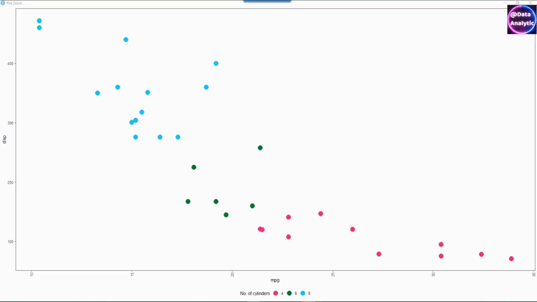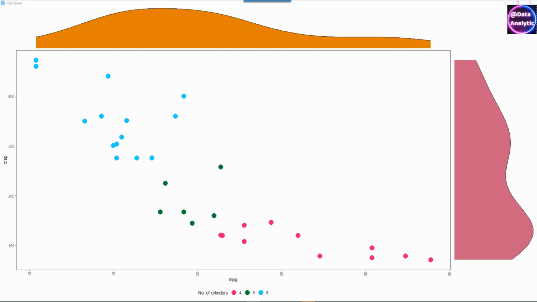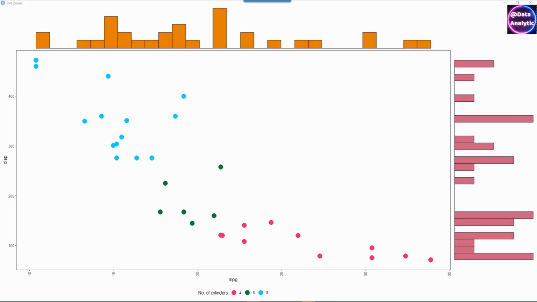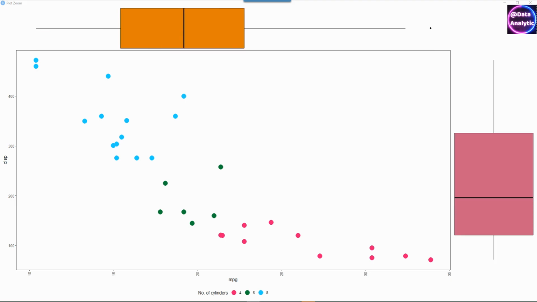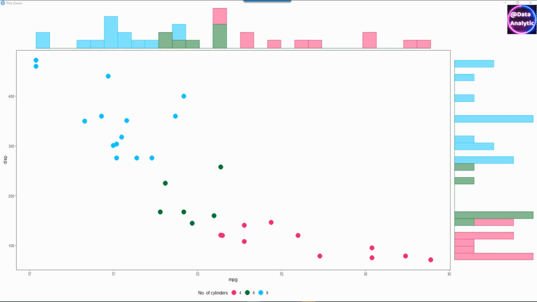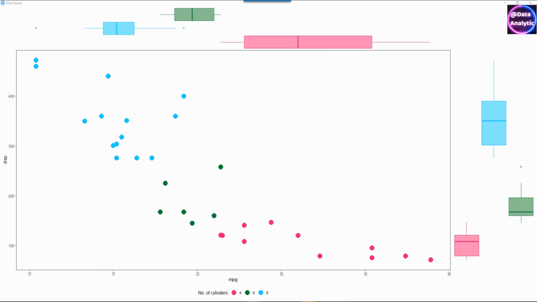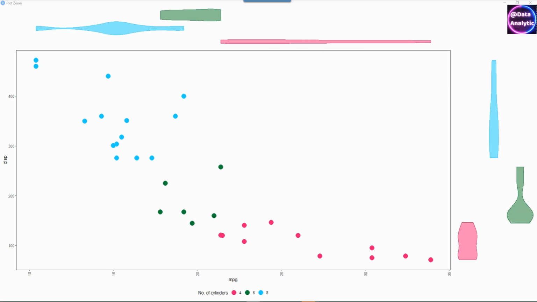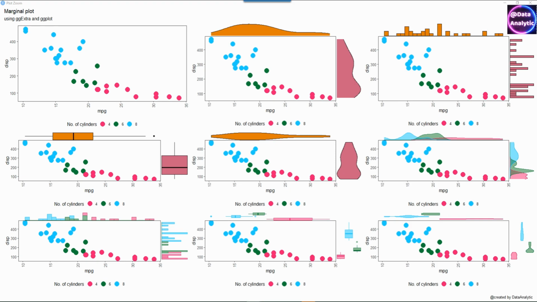In this video, we will start with a simple scatter plot and then convert this into marginal plots. Density marginal plot, a histogram, a box plot, and a violin plot. And this is a grouped density, grouped histogram, grouped box plot, and grouped violin plots. So if this is of interest to you, then keep on watching.